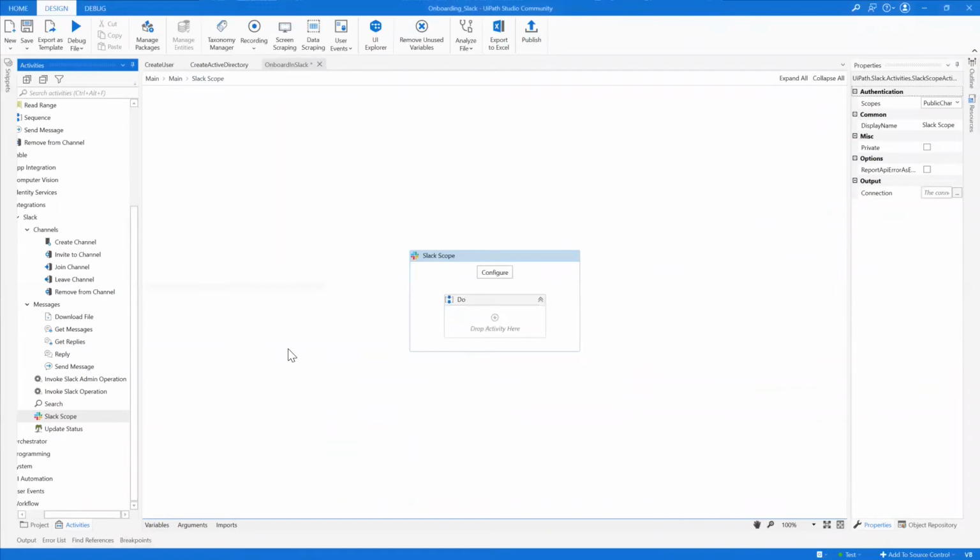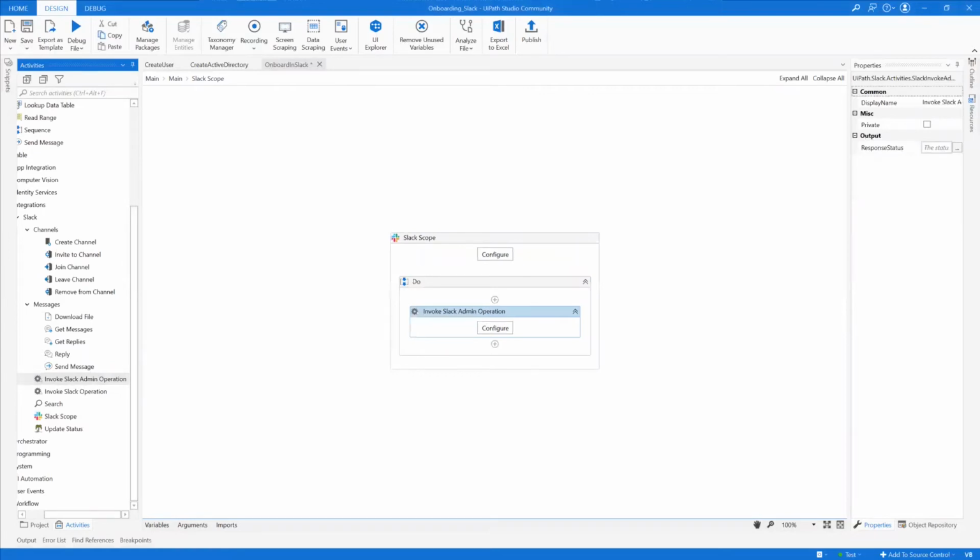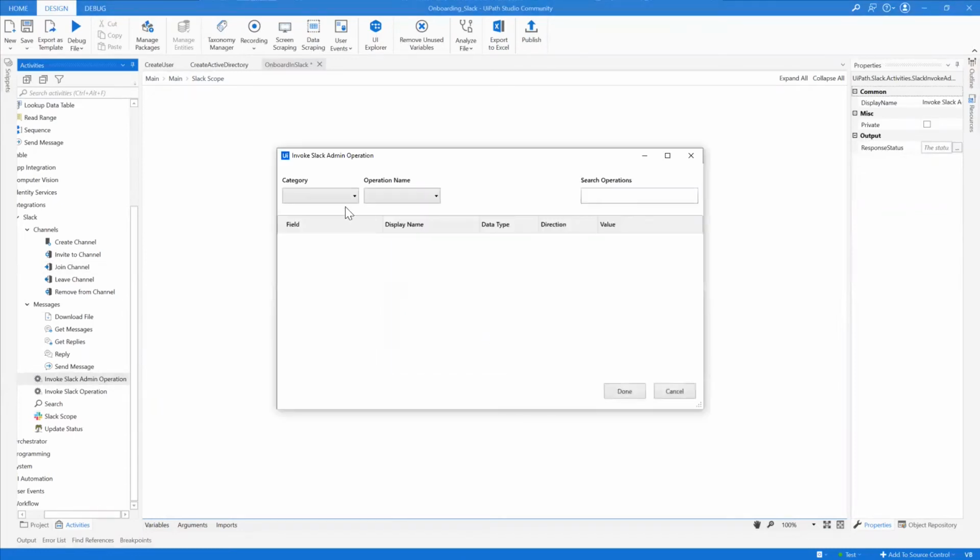So from here on, I will start creating the onboarding activities. The first thing that we would like to do is obviously add the user. And for that, we are going to use the invoke Slack admin operation. And what we need to do in here is that we are going to use admin user invite.